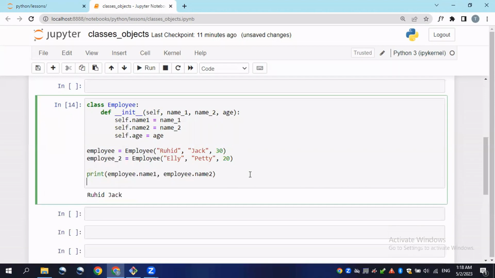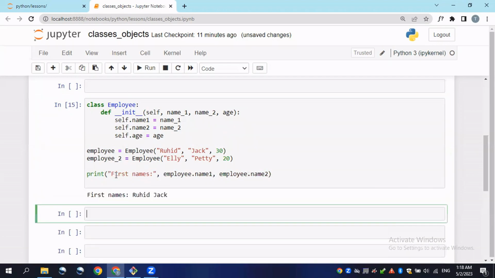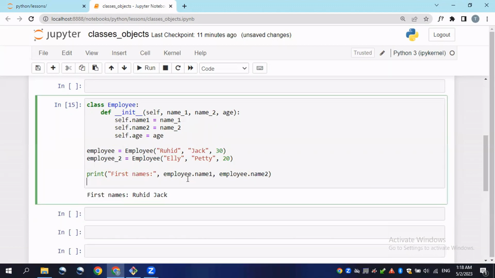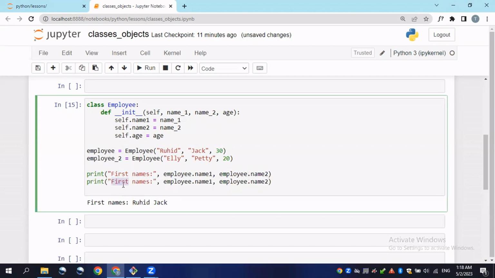You could print out, this could be the first names, right? And the second one will be the second names here. Print it out: second names, employee 2 here instead of the 1.